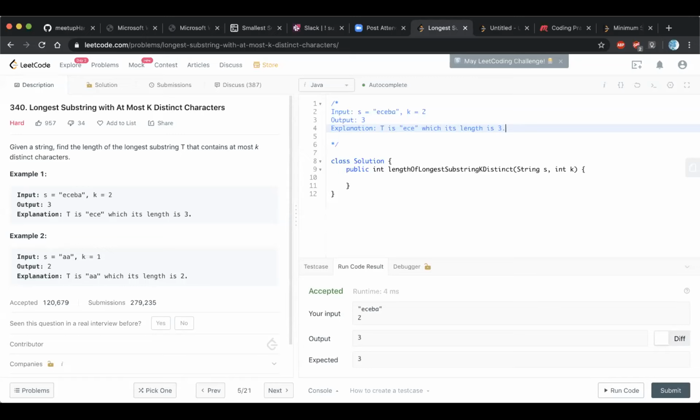Yeah, that's right. So with the hash map, you need to know the number of distinct characters. Right. So the hash map, you need to know the number of keys in the map because that tells you how many letters. Exactly. So the size of the hash map will give you that part, at most k distinct characters.